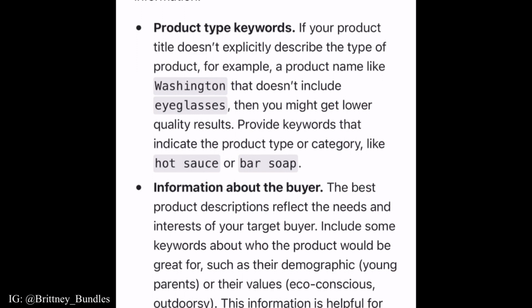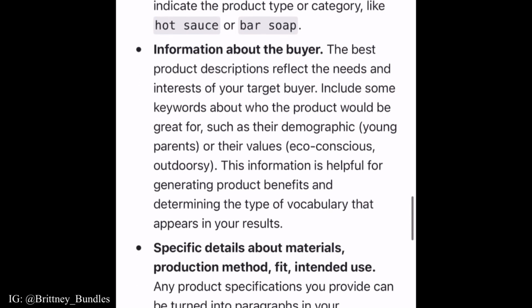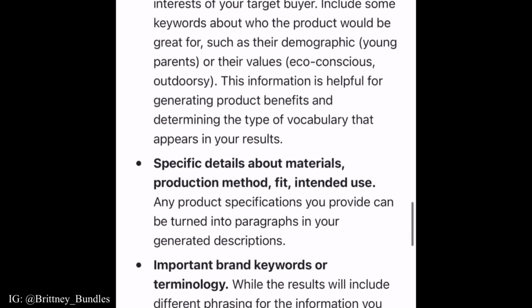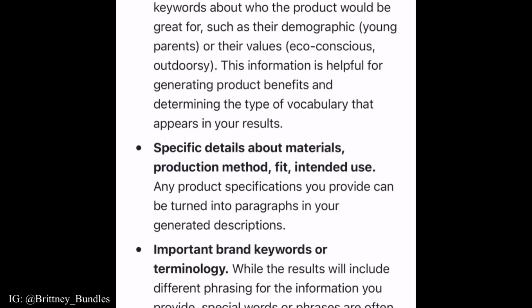Information about the buyer. So the best product descriptions reflect the needs and interests of your target buyer. Include some keywords about who the product would be great for, such as their demographic, young parents, or their values, eco-conscious or outdoorsy. This information is helpful for generating product benefits and determining the type of vocabulary that appears in your results. It also goes over specific details about materials and production method, fit, intended use.